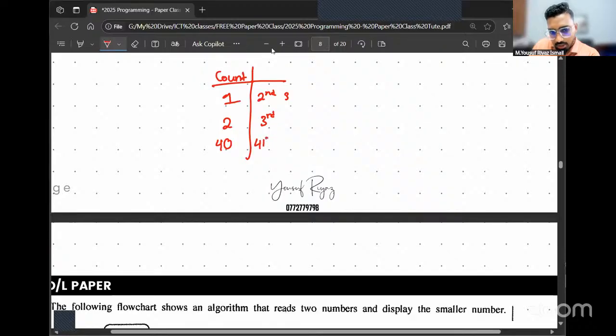41st student's marks. Perfect. Similarly, when count is 98, you're asking yourself, should I go and take which student's marks? You're asking yourself now. Correct. Should I go and take the 100th student's marks? When count is 99, you're asking yourself, should I go and take which student's marks?